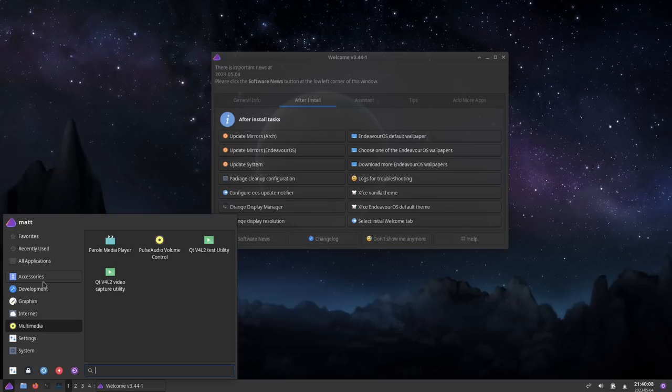EndeavourOS has done a pretty good job of just including the essentials. There's a media player, there's Firefox, and that's basically it.